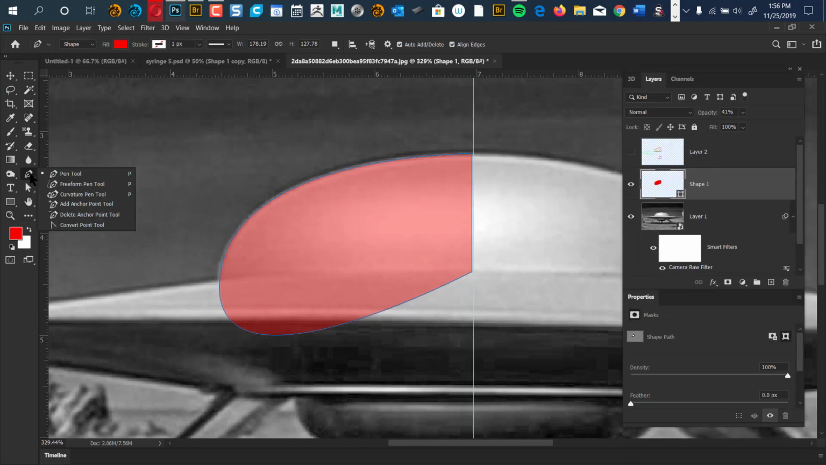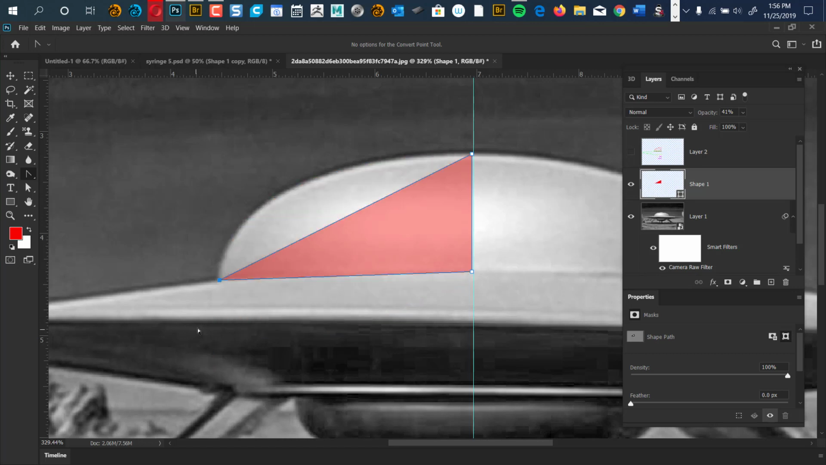All right, so click and hold, go to your Convert Point tool. Target it, there. Now, Convert Point tool, I'm going to have to add more than one point in there. It's going to give me a little bit of a problem. So I'm going to grab this, okay, with the Convert Point tool still selected.